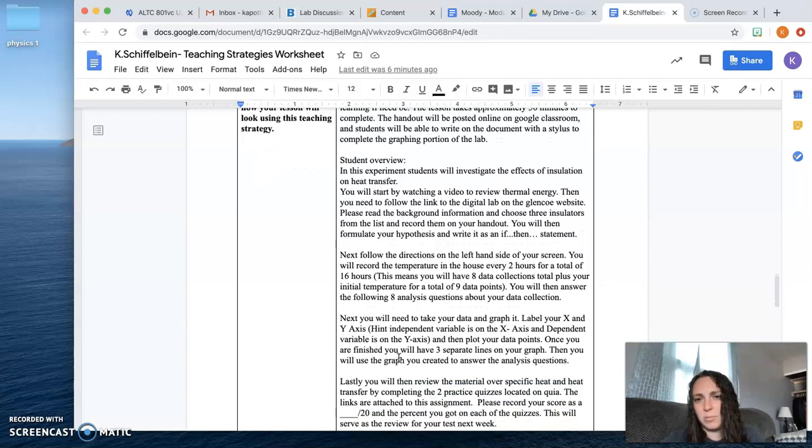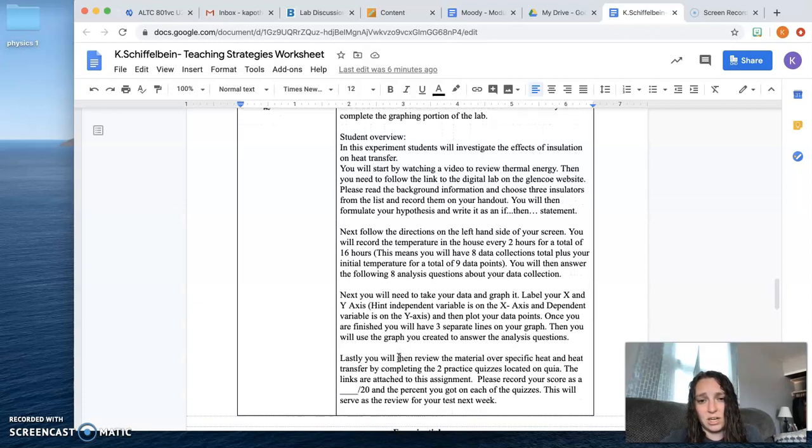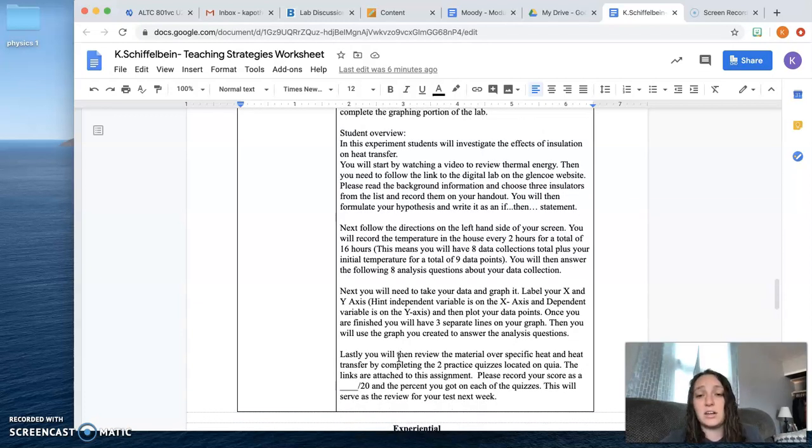They design their own experiment, they graph, they actually run the experiment online via a house simulation using 3 different types of insulation. It takes them through the entire scientific method. And then lastly, there's 2 recap quizzes which recap the lesson. This was something that I did last year with my kids online, and it really helped them review for their test. And I had really high engagement on this one.